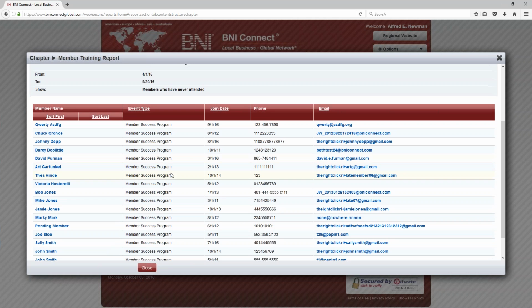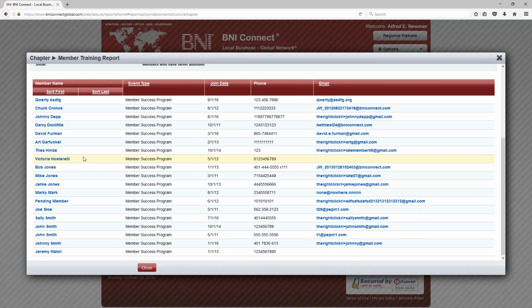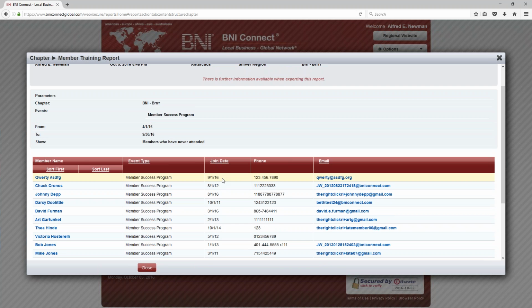And this is great because it not only shows me all the people that haven't taken it, but also when they started. So I can see here that QWERTY, they joined on the 1st of September. So it's now 30 days since they've been a member.